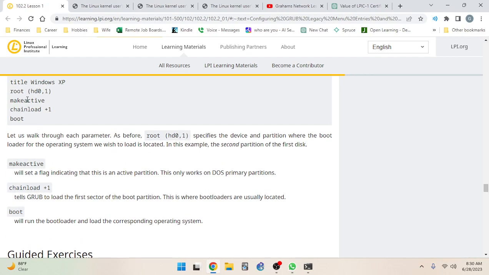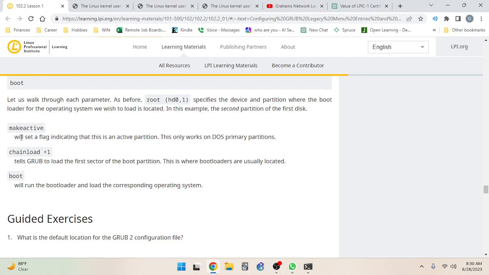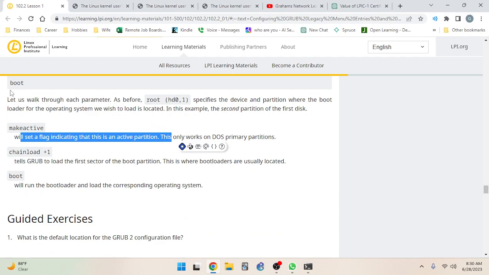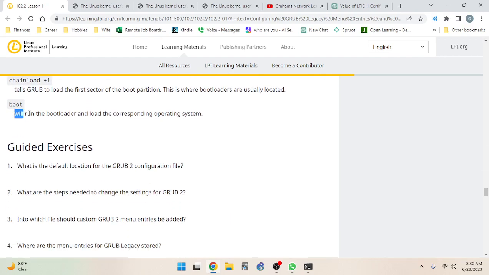Okay, the make active command we've got here will set a flag indicating that this is an active partition. This only works on DOS primary partitions. Then we've got the chain load +1 command, which tells grub to load the first sector of the boot partition. This is where bootloaders are usually located. And finally, we've got the boot command, which will run the bootloader and load the corresponding operating system.